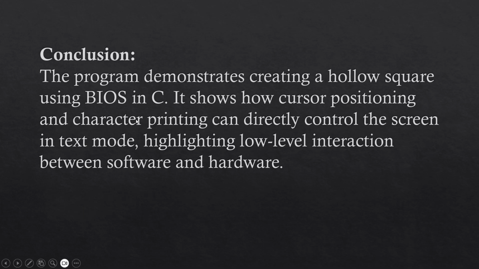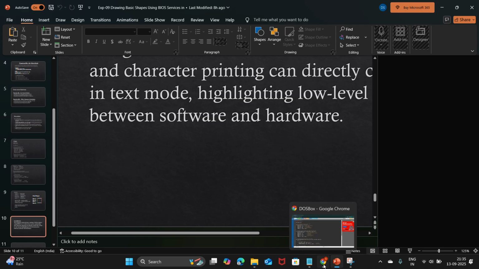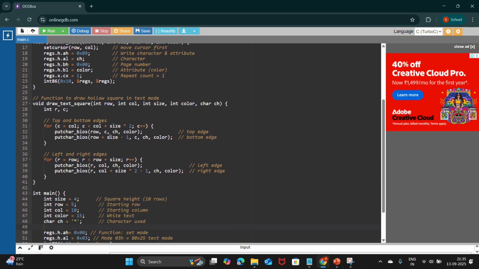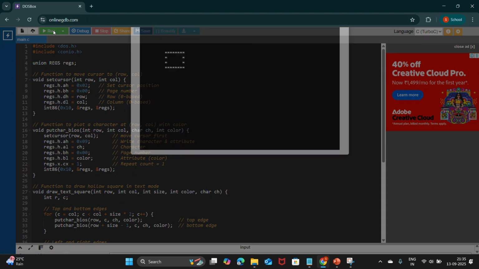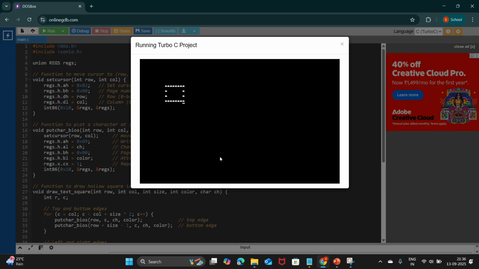So we'll see what the output of the program is. Here I have typed the code. Yeah, see, the same output is coming.